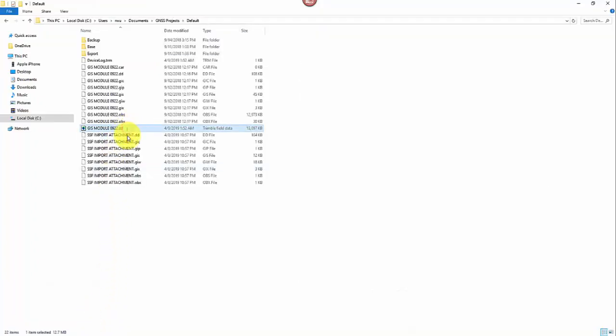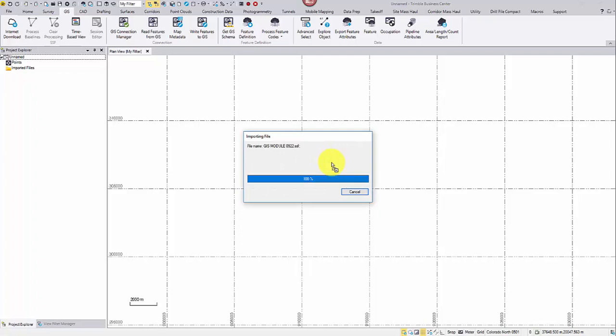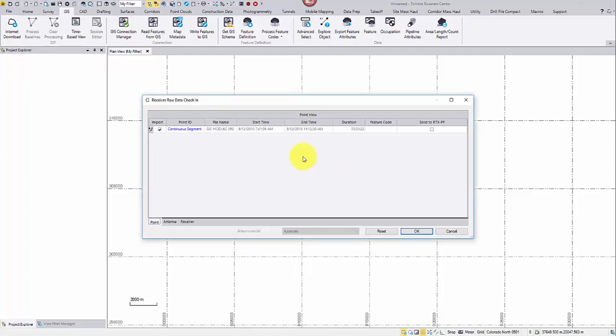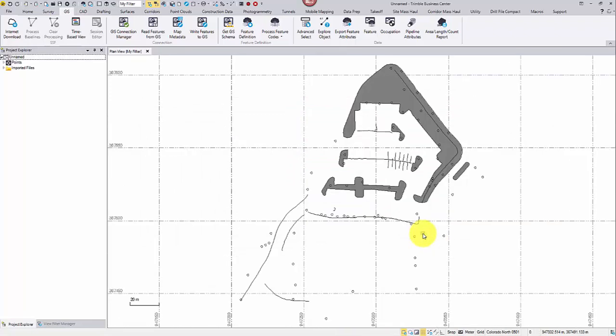Drag and drop the SSF file to TBC. Notice that all the observations will enter TBC as a continuous segment. Double check other raw data. Then click OK. This data was collected without any real-time correction.